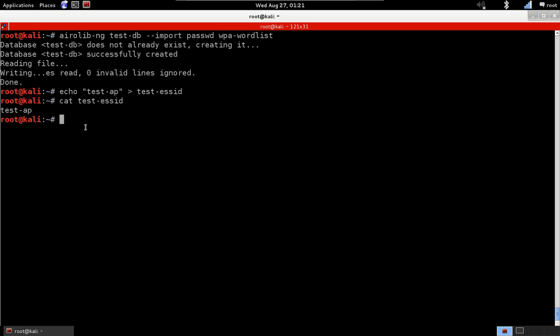Now I'm going to import this file into my database. So we're going to use the same command that we used before. The only difference is we're going to say we're importing ESSID this time. And the name of the file that contains the ESSIDs is test ESSID. So again, airolib-ng test DB, that's the name of my database that I'm importing information to. Import is the command, we want to import stuff. ESSID is what we're telling it we want to import. And test ESSID is just a text file that contains the name of my target access point. I'm going to hit enter, and that has been imported successfully.